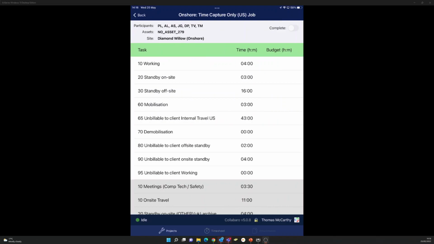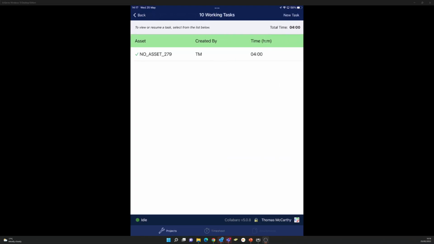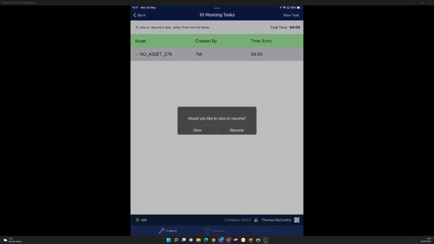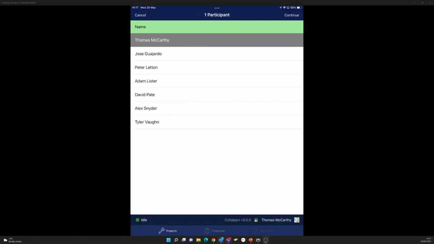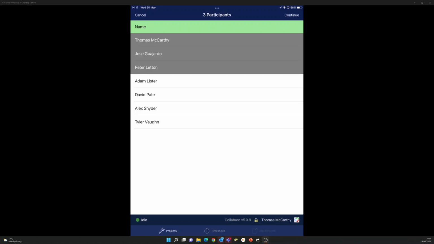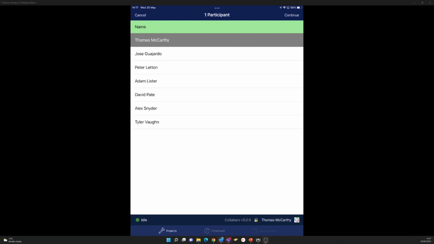So you can see a number of different tasks, and there you've got a number of hours that have been completed against particular tasks. You can select each one of the tasks and that'll take you into more detail where you can specify the asset if there was a turbine present. And then, because it's a resume task, I'm going to go in and resume the task. I can then specify who's taking part in that particular task. So I just click on the people who are included within that particular activity, and then I hit continue.